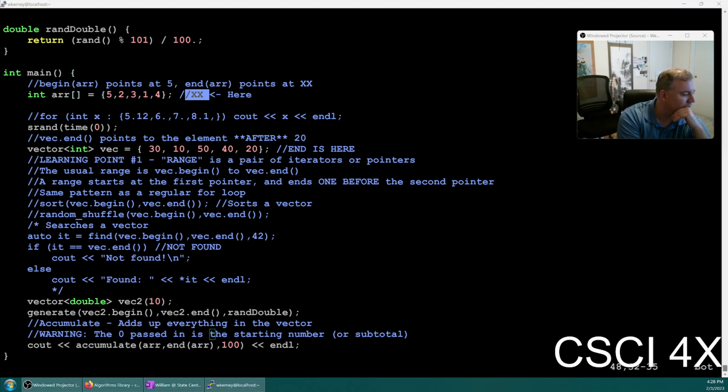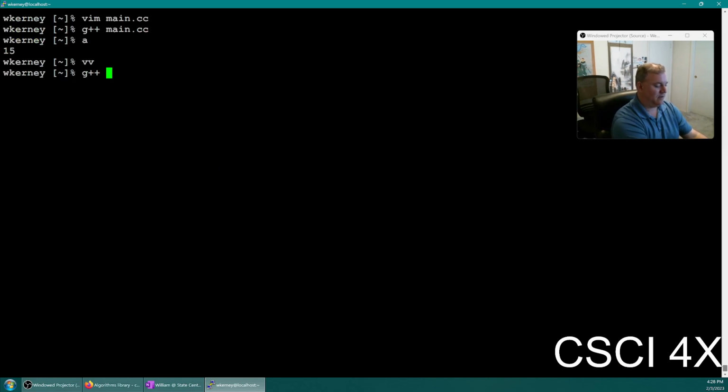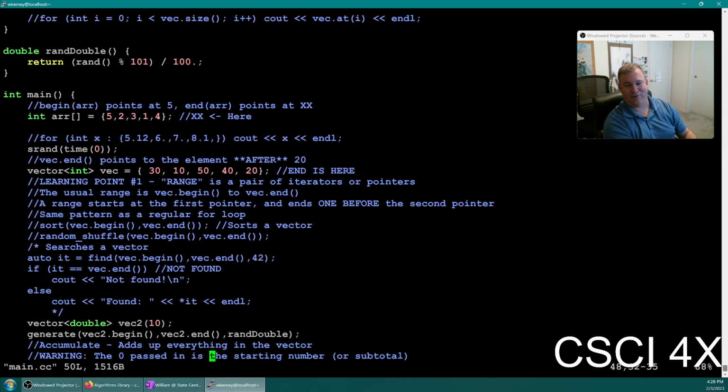2 + 2 is 4. -1, that's 3. Okay. If we start with 100 as our subtotal and we add everything to 100, what number are we going to get? We almost never do this. It's kind of a stupid design. But what number gets totaled up at the end? 115. Yeah, you're correct. Thank you for participating. Everybody else is too scared to put their egos on the line for that.